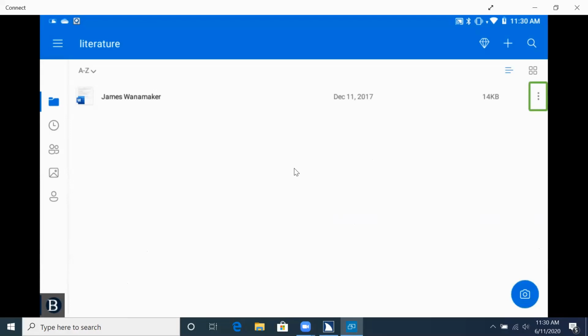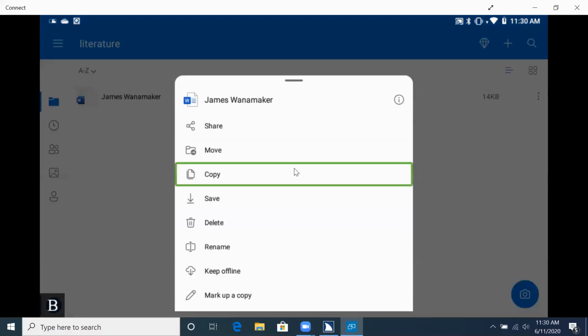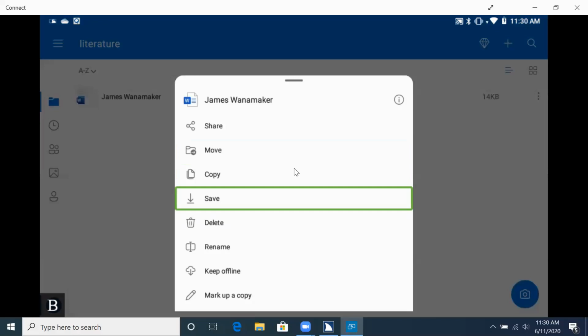So here's my James Wanamaker commands. I press enter. We're in the commands menu. Share button. I don't want to share it. Move button. I don't want to move it. Copy button. I don't want to copy it. Save button. I do want to save it. I want to save it to my device. So again, if you want to save it or download it, we're going to press enter on save.